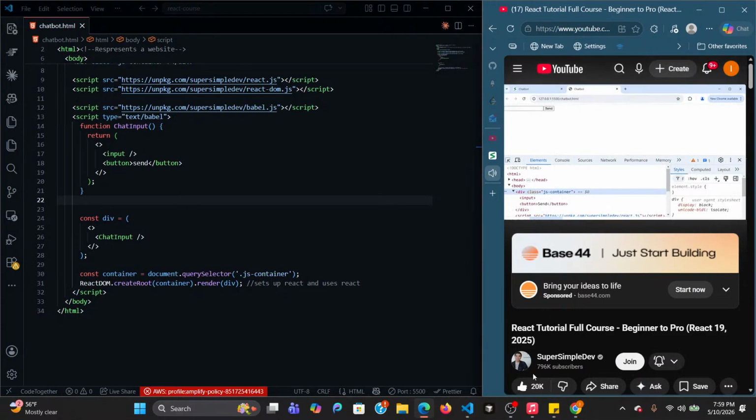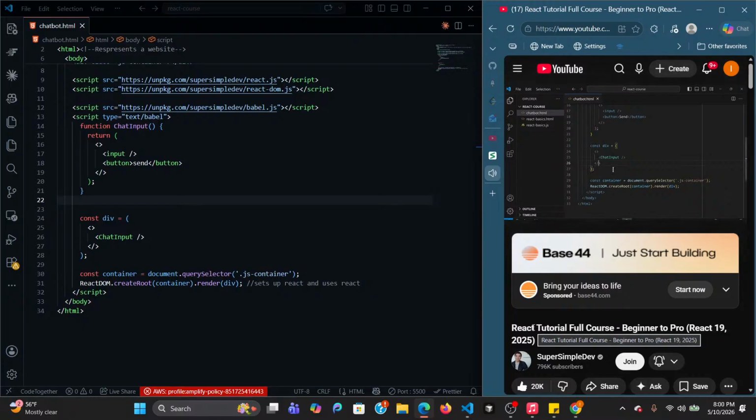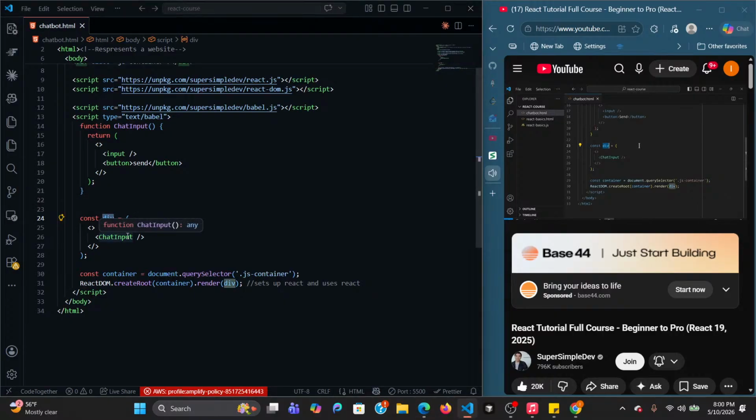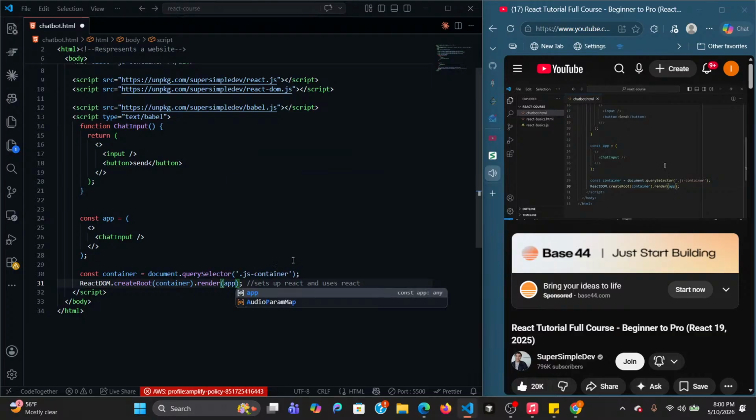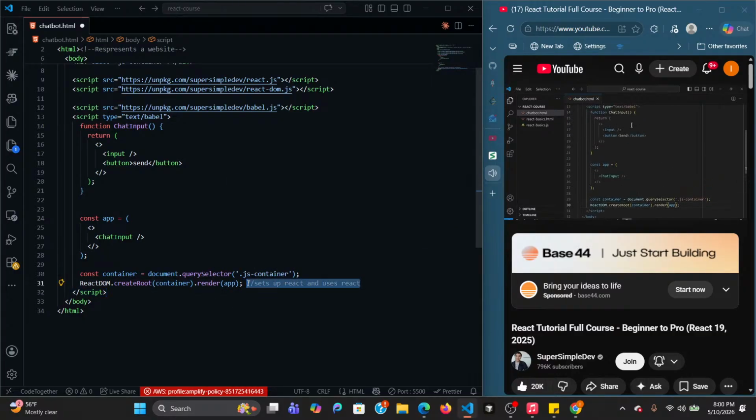Let's go back to our code. And since this variable no longer contains a div, let's rename it. So right now we're building a chatbot application or an app. So let's rename this variable to app instead. And here as well, we're going to render the app and save. So again, in React, when returning multiple elements, we can use a fragment to group them together. And this makes our HTML a little bit cleaner because it doesn't create an extra div element.